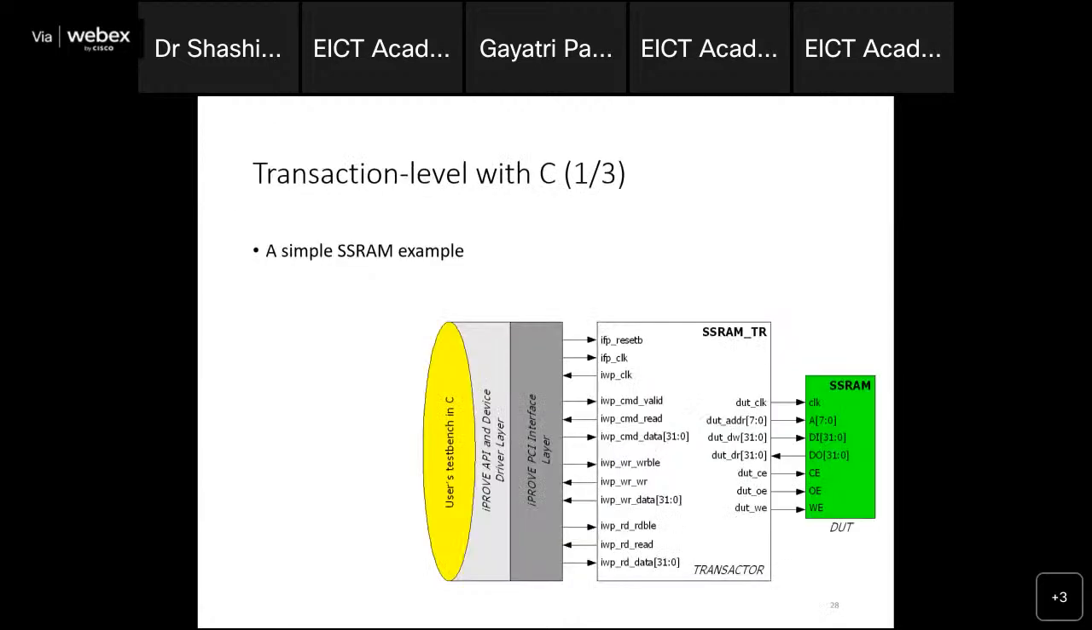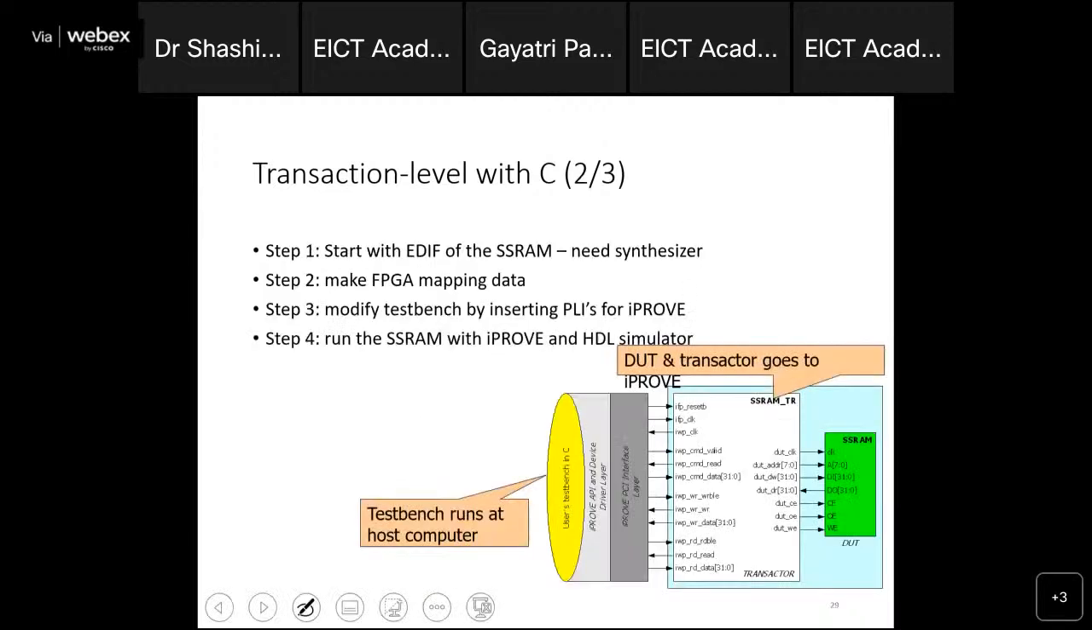So the SSRAM example with a transaction level with C. This is a simple SSRAM example. User test bench in C is the iPro device driver. This is the PCI interface layer. This is my SSRAM parameter. So these are the signals which are derived at input, and so on, the same thing.